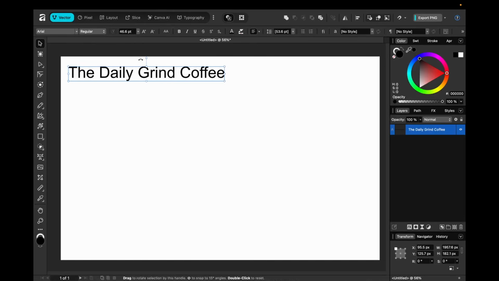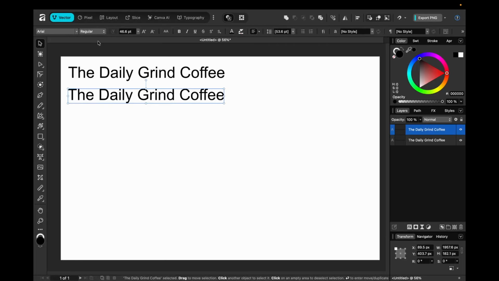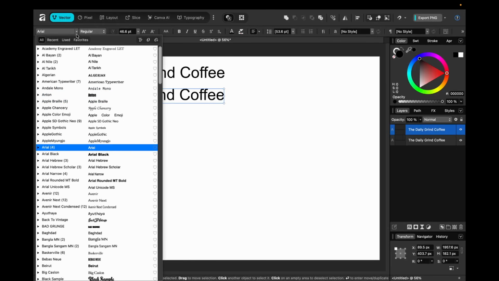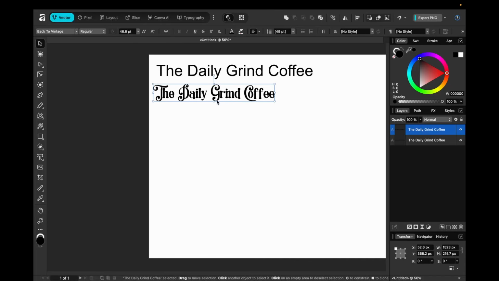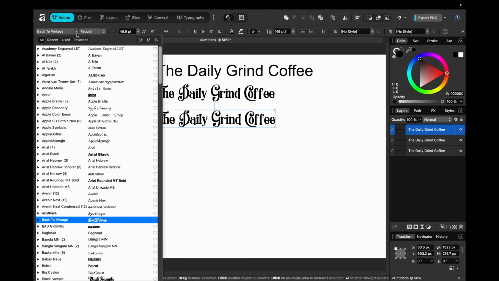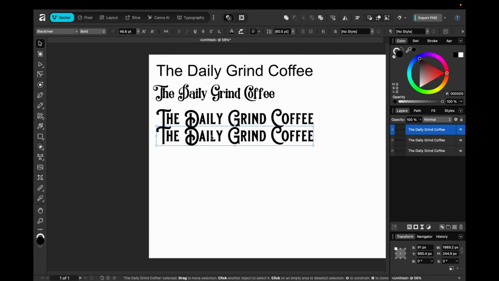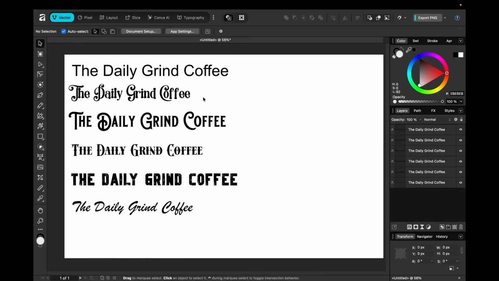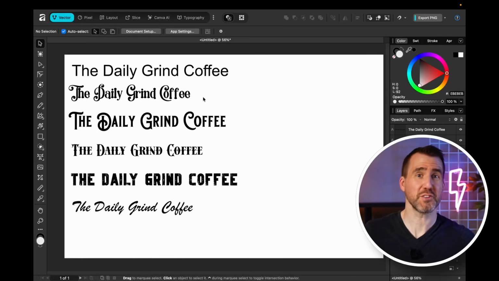Let's call it the Daily Grind Coffee. Now you may want to experiment with different fonts. Instead of just changing the font here, I'll make a copy. And then with that copy selected, I'll click my font drop down. And let's play with some fonts here. I like this one. But let's look at what other ones look like too. Make a copy. Select the font drop down. Let's try that one. Let's do some more. And now we have a bunch of ideas that we can reference. But that's only the first step.